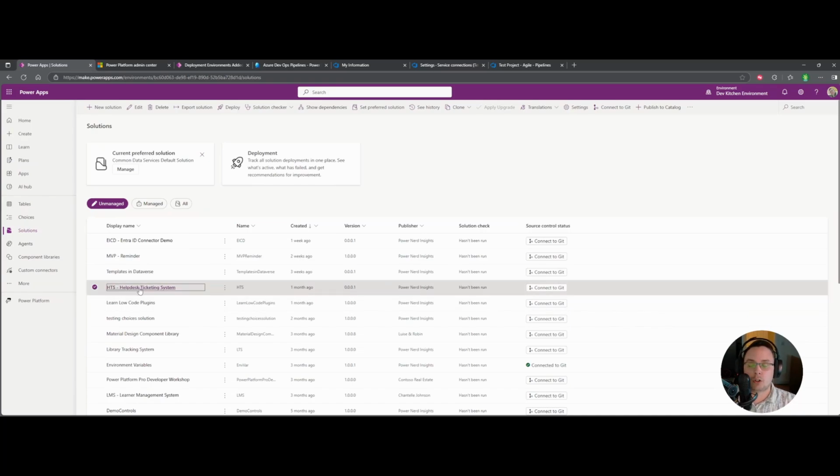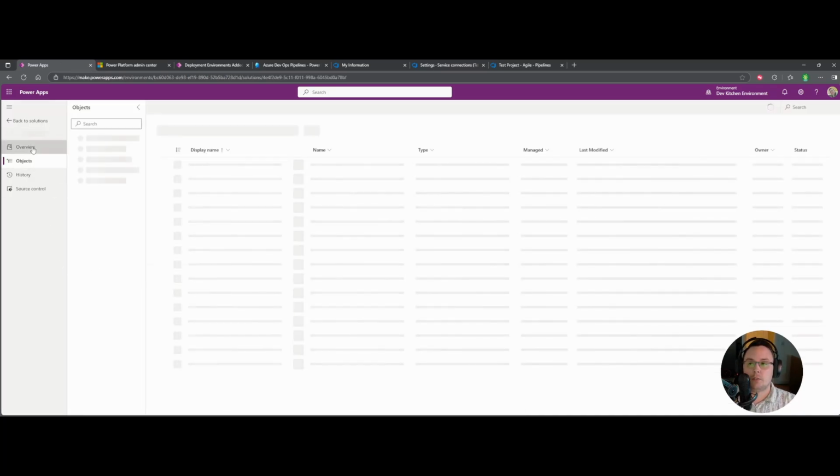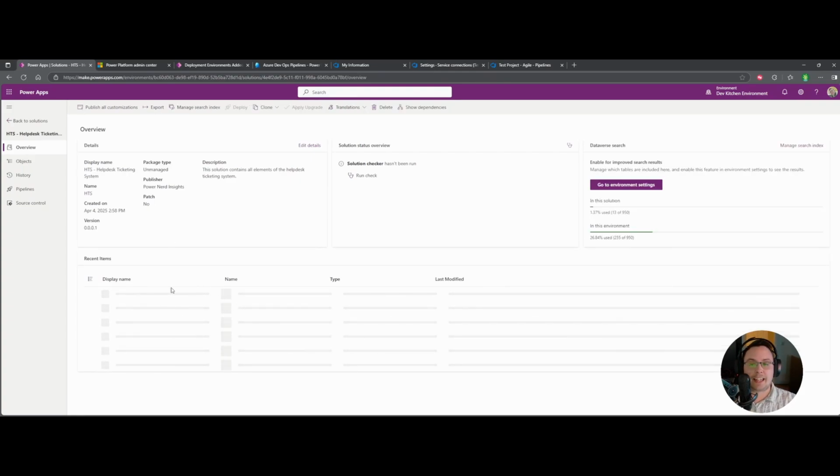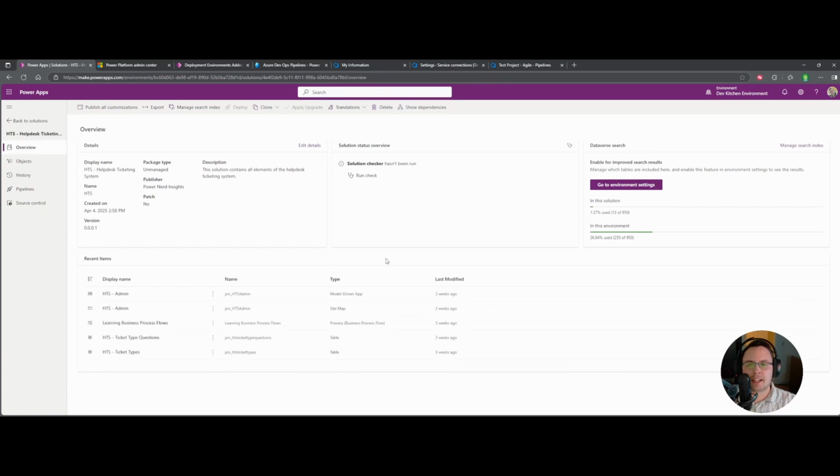Well, if I click onto the solution here and I hit overview, you can see that it's a help desk ticketing system. Great. It's an unmanaged package. But what does that mean? Well, the unmanaged package basically means that I can edit anything I want in here. Now, from a perspective of application lifecycle management, if we have a solution in test or production, we probably don't want that to be edited. So how do we change that? Well, actually, that comes in the deployment space.